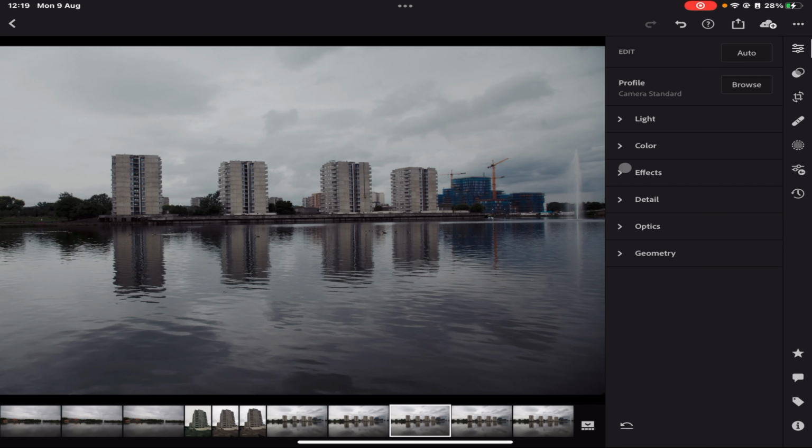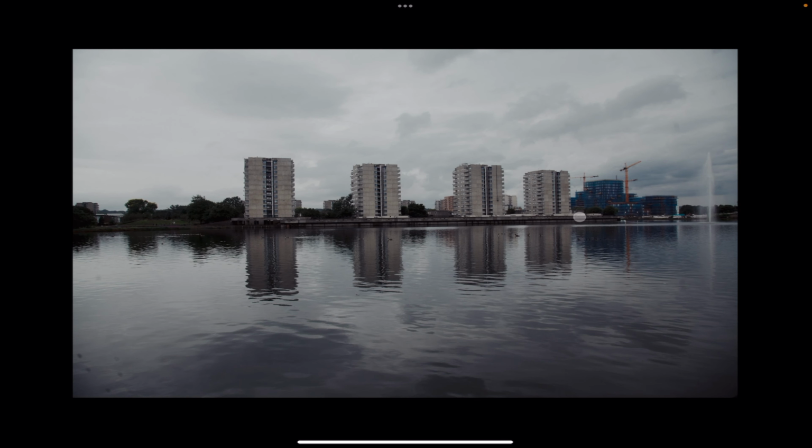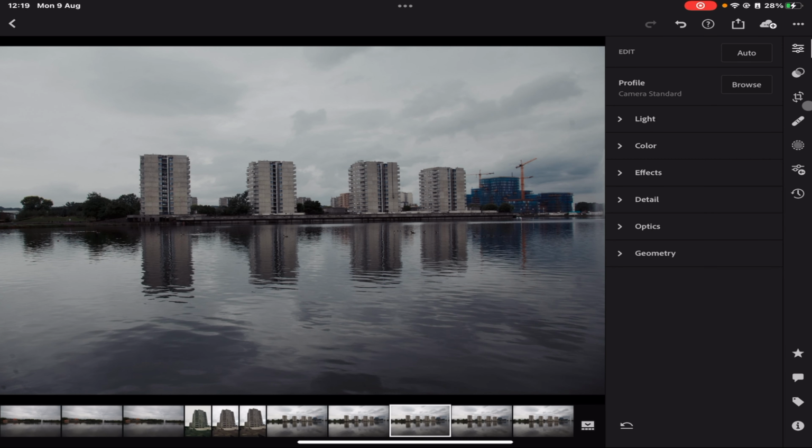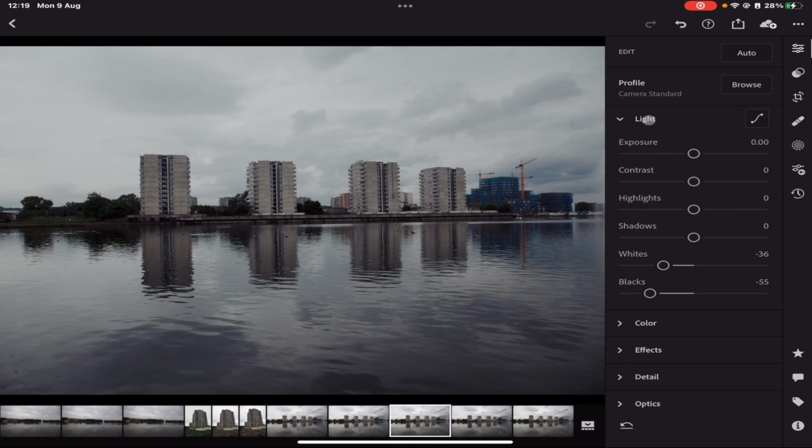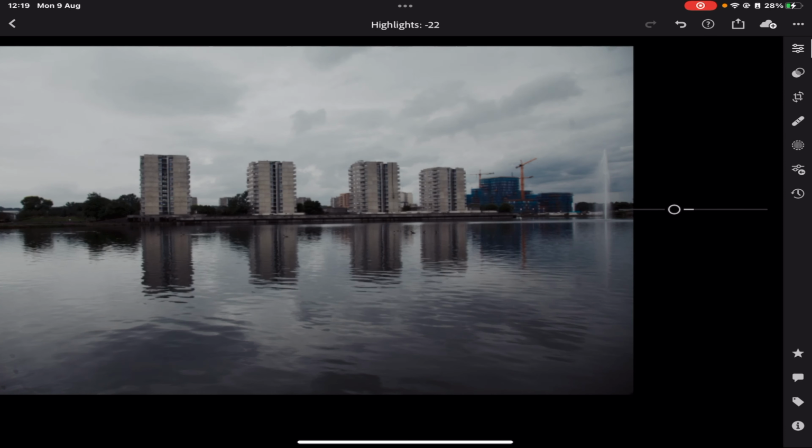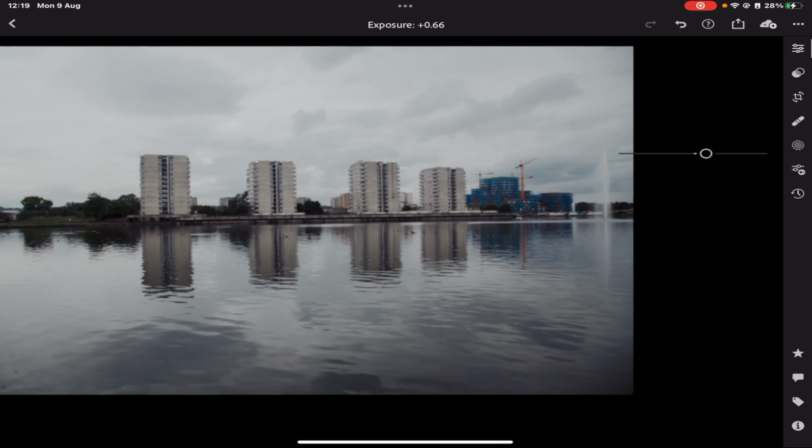Now what I will say is I do quite like this. It's quite, I wouldn't say grungy. Yeah, I suppose it's quite a depressing area, really, to be fair. If we bring up this contrast here, and then bring down them highlights, bring the exposure up.